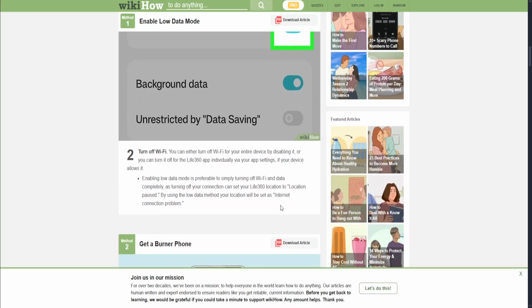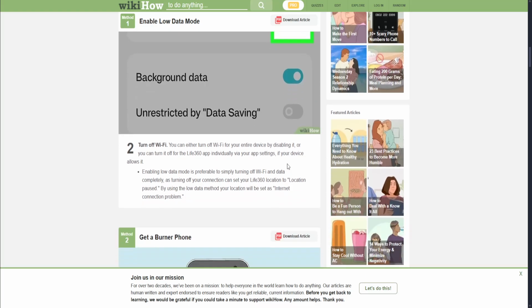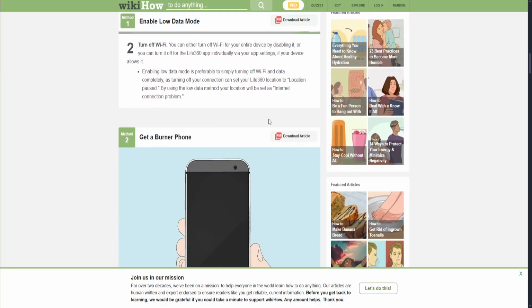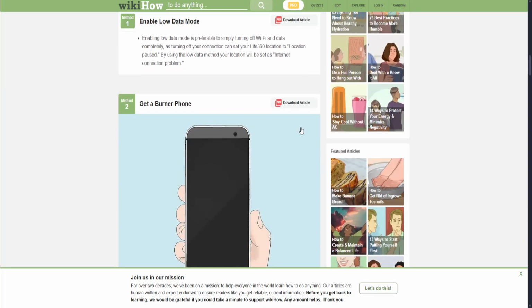And then what you want to do next is turn off your Wi-Fi. You can either turn off your Wi-Fi for your entire device by disabling it, or you can turn it off for the Life360 app individually via your app settings. If you can do that, you'll be able to turn off the updating of the location.